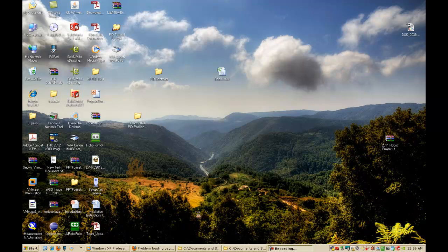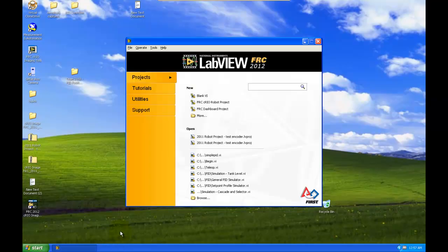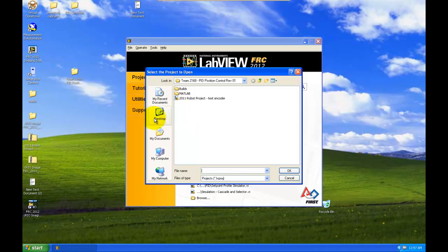So let's get started. The first thing we're going to do is open up LabVIEW and open a project that we previously created. If you haven't done the walkthrough with us, all the files that we use in this tutorial are available for download from our team website. Mine is saved on my desktop, so I'm going to go to File, Open, Project, navigate to my desktop, and open the project file.